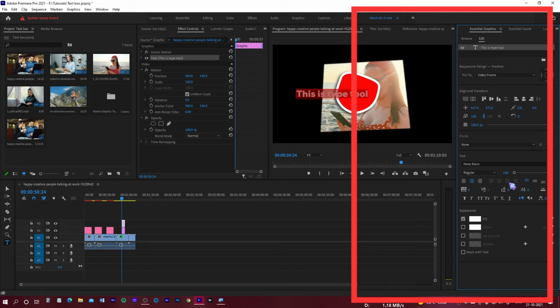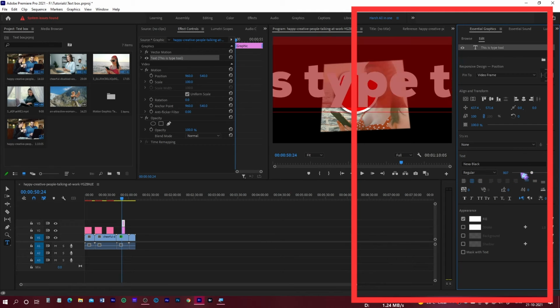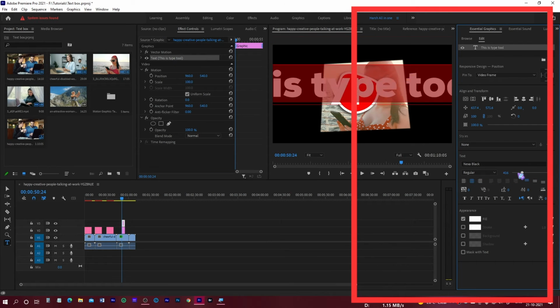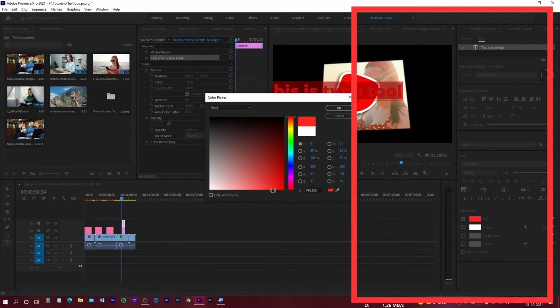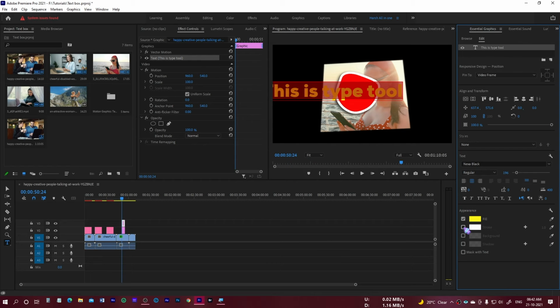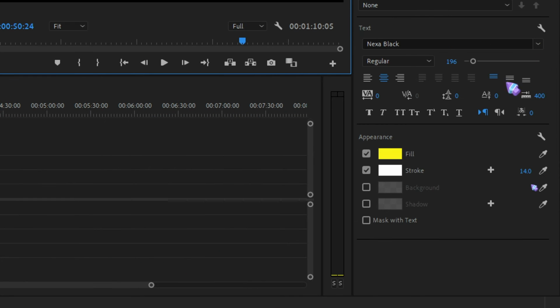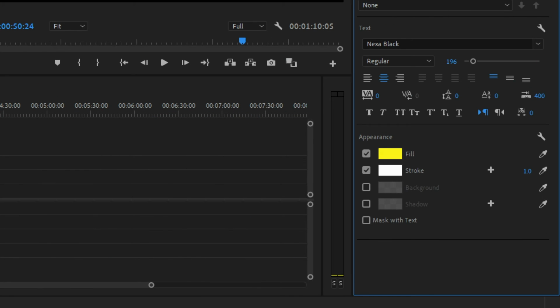Let's make it center. I can just increase the size, lower the size. I can change text fill color, let's say this one. I can add the stroke. I can increase the stroke width from here. Okay, I just need to hover my mouse and drag it up and down.